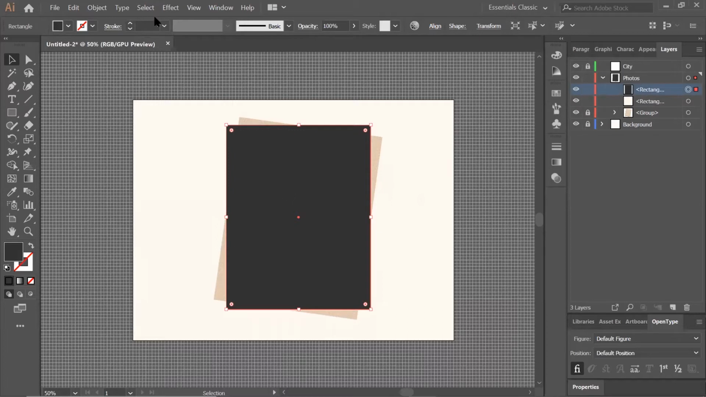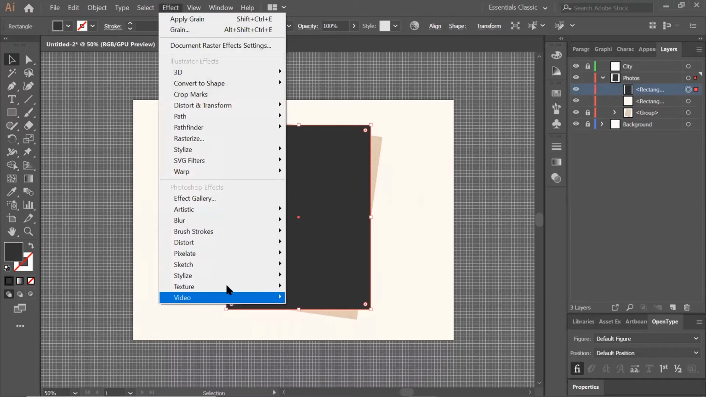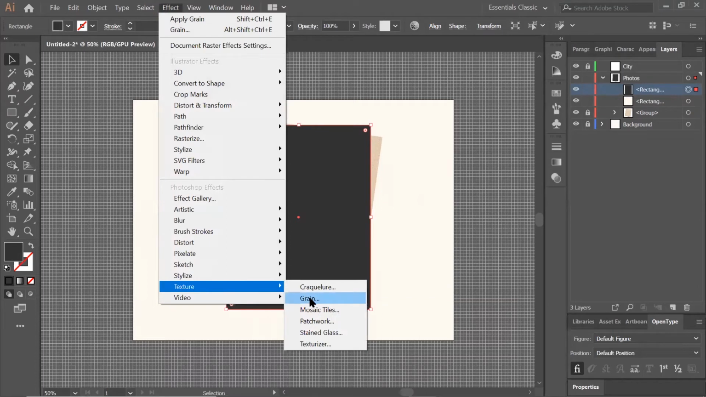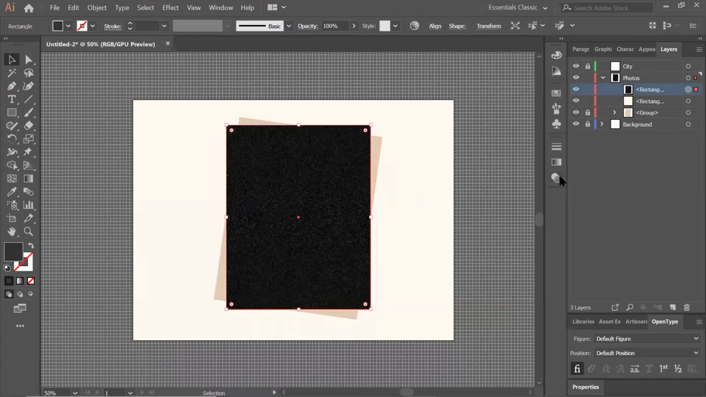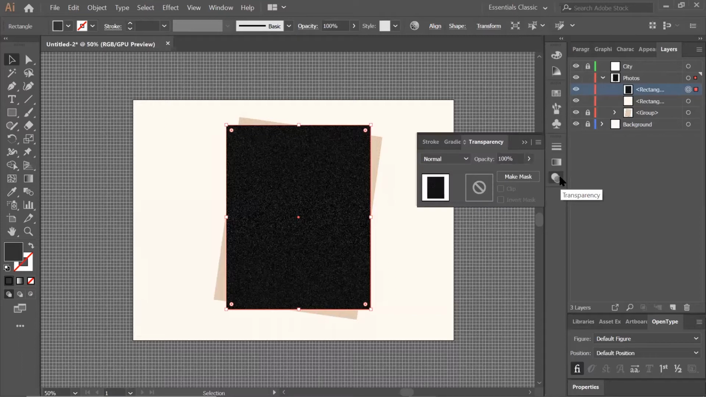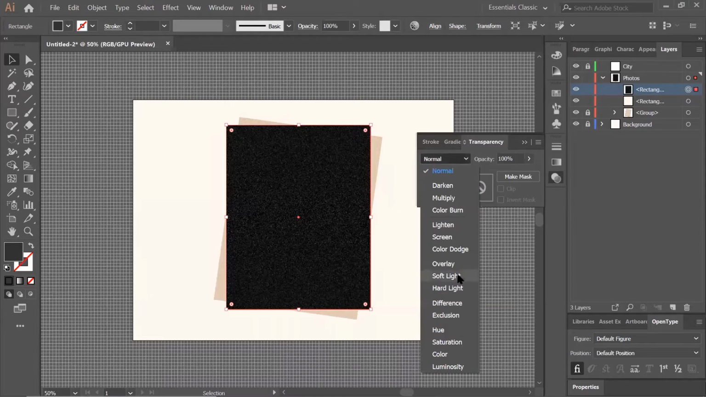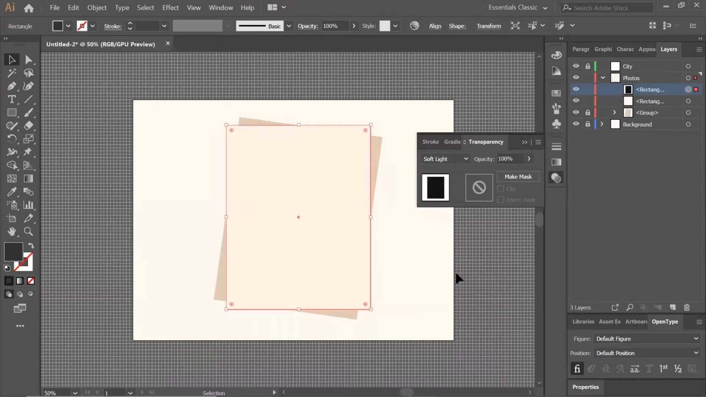And on the tippy top, go to Effect, Texture, Grain. And we're using the same settings: intensity of 40, contrast of 50, grain type stippled. Click OK. And in our transparency window, we're going to change it from normal to soft light. We're also going to make the opacity here 64%. So soft light, 64%.